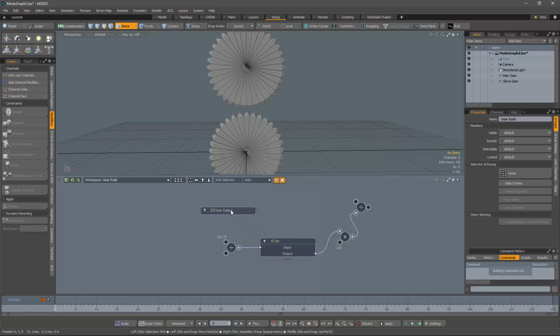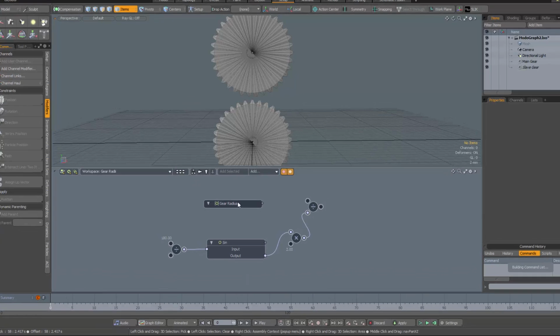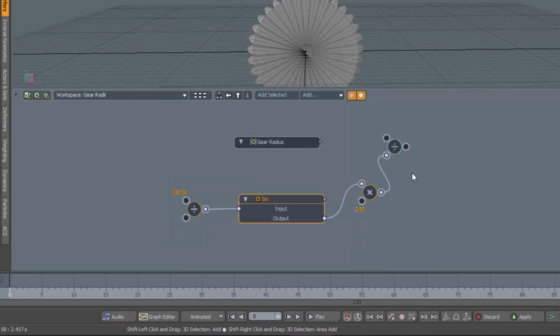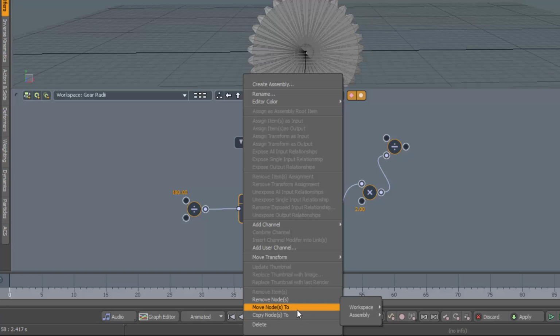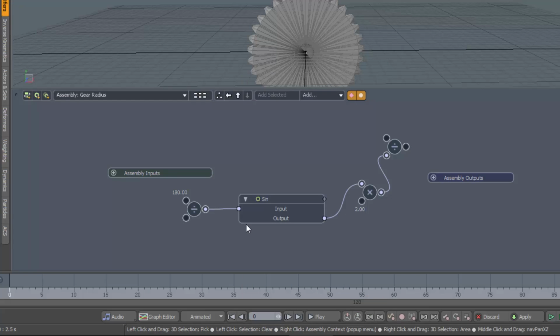Here we have our new assembly. We want to put these nodes into that assembly. If we have a look at it, there's nothing in there at the moment. If we select those nodes, we can right click and move nodes to our assembly gear radius, and then if we go in again, there we go, they're there.